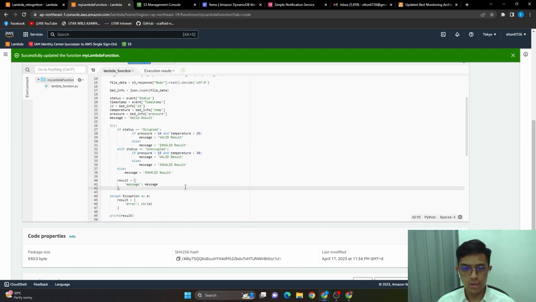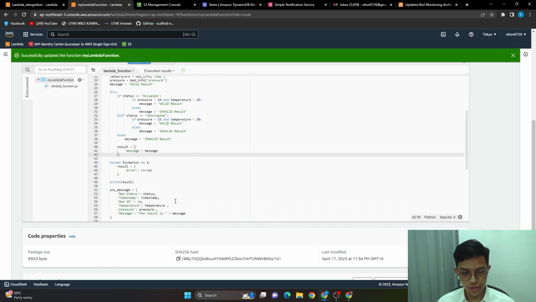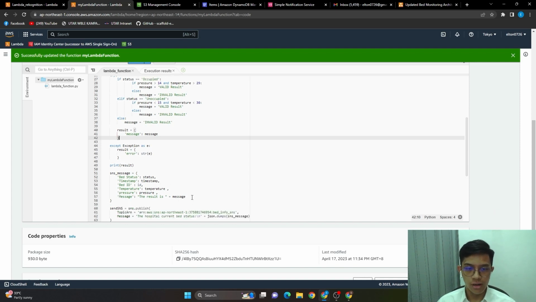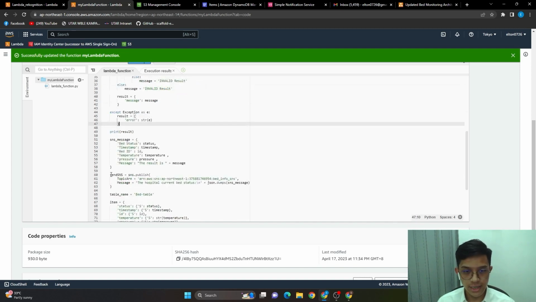Once we have done the information checking, we will start to send the SMS message to the Simple Notification Service. The message included in the SMS message will be the bed status, timestamp, bed ID, temperature, pressure, and the data information confirmation message, which will represent the valid result or invalid result. And this SNS function publishes the message to the SNS topic, which is the bed info SNS.